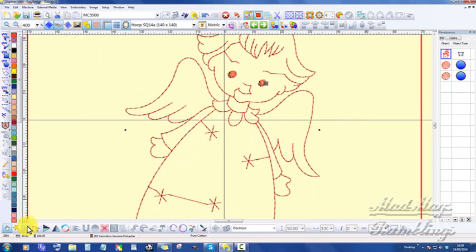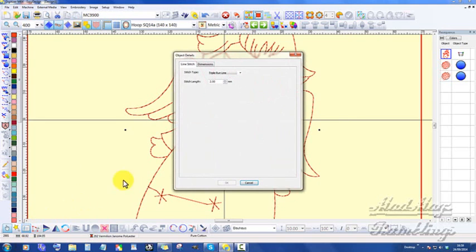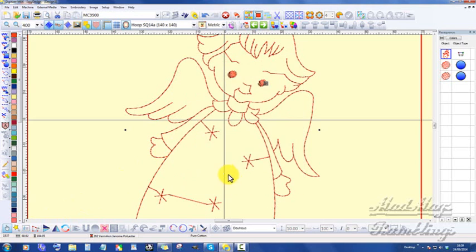If I don't want that, because it is still highlighted, I can go back in and tell it, no, I don't want either of those, I just want single run line. And that will give me 2 outlines, one on top of the other, because I've used branching.